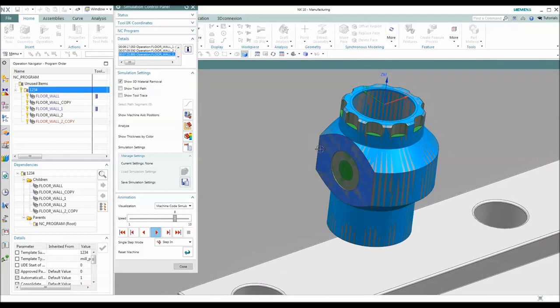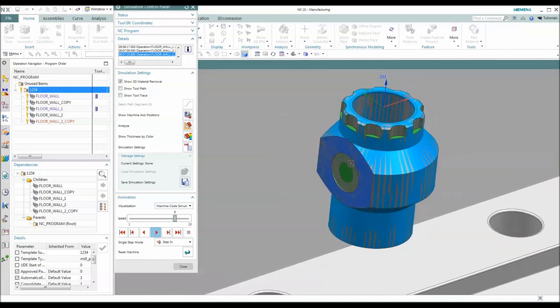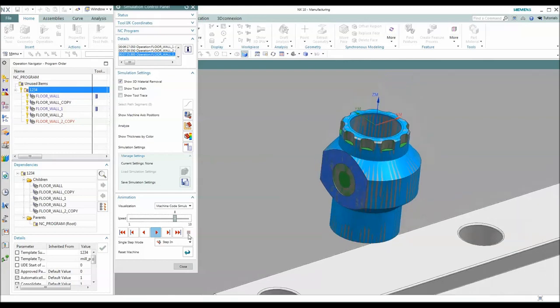Again, we just did the two large faces, the grooves, and then came back and did the counterbore. I did not machine the holes.